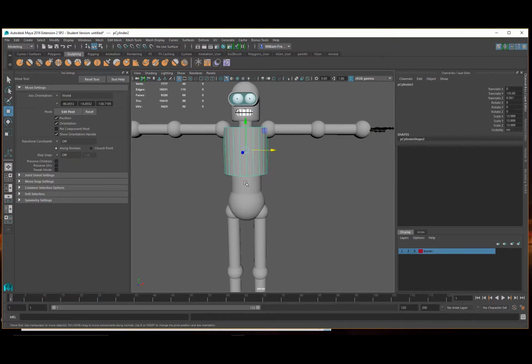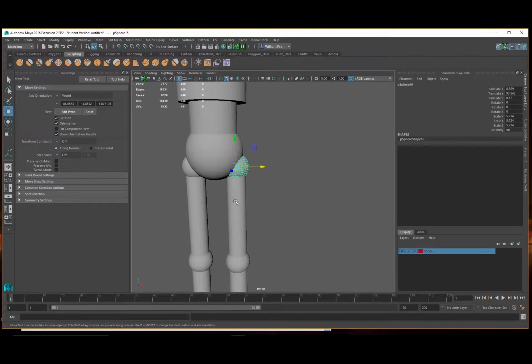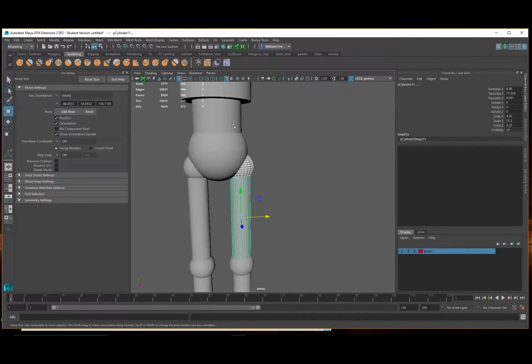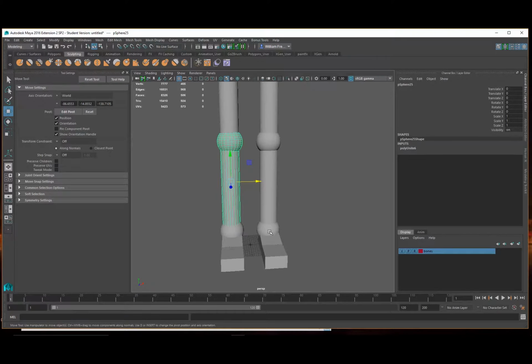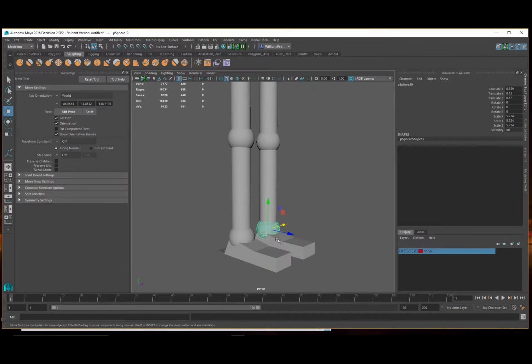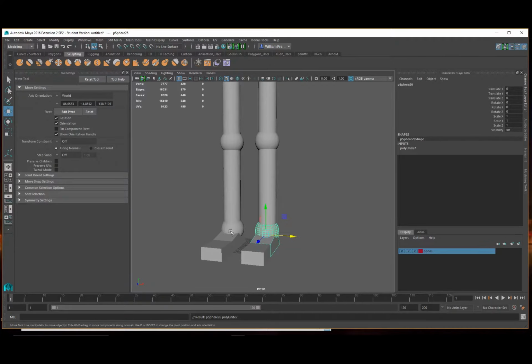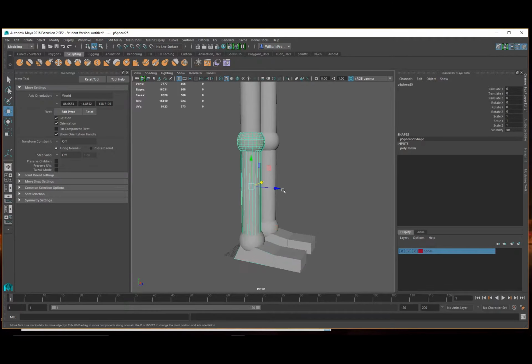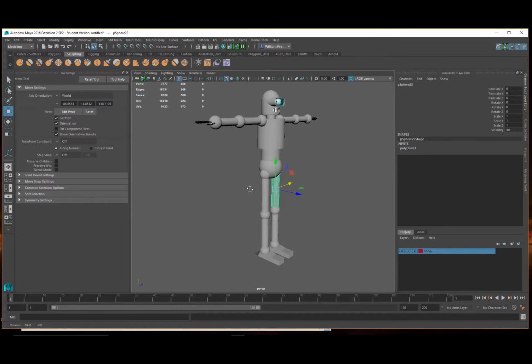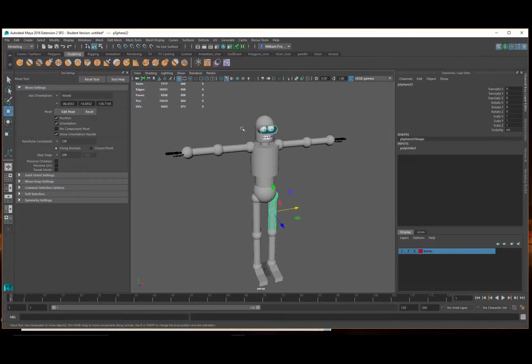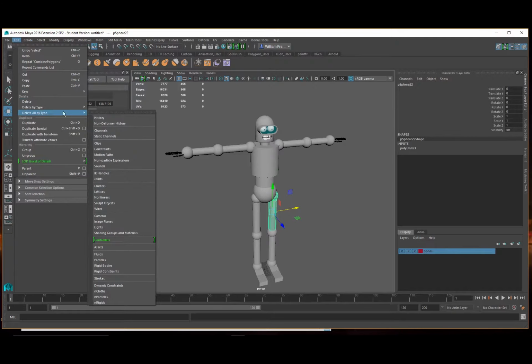That's all fine there. The hip can be joined to this. Combine. And the same thing for these. And same thing for all of those too. And then this will be separate. Okay, so that helps us a little bit. And what we can do is we'll delete all by type again, history.